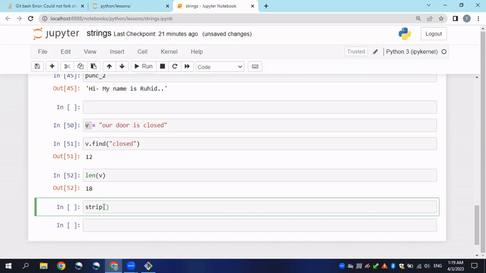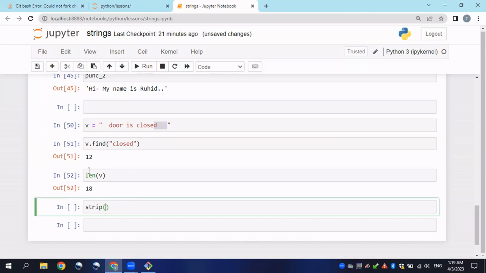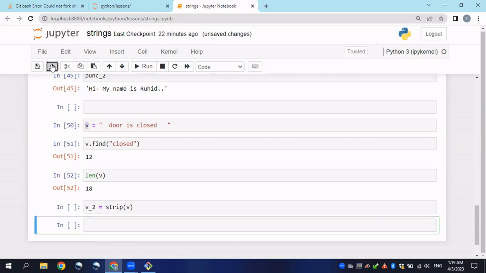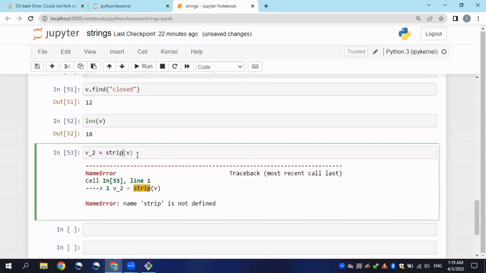With the strip function, you open the parentheses, and if we have a space here like this one and this one, you want to trim or get rid of this white space from the beginning and the end of your sentence. You are just holding your value in the string variable v, and if v2 equals strip v, we are giving the function to this variable and holding it with this variable here, and click run. You could see that strip function is not defined. Why?